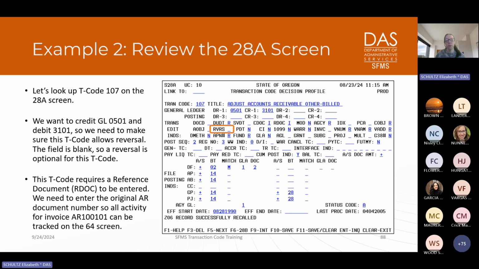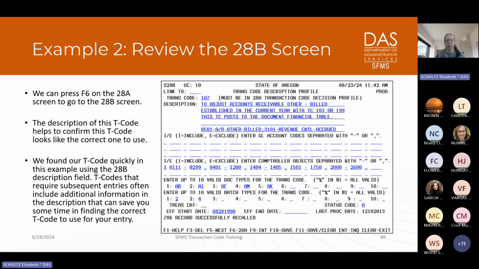So that's looking good. If we look at the 28B screen, the description sounds like exactly what we want to do to adjust an accounts receivable established in the current year with T code 103 or 199. And this does post to the document financial table. So we've got our information, and we found this one pretty quick because of that description. So, if you're ever trying to adjust an entry, especially one that's on the 64 screen, I always recommend going back and looking at that T code you used to originally set it up, because it might have more information right in that description on what T codes you need to do that. Just can save you some time.